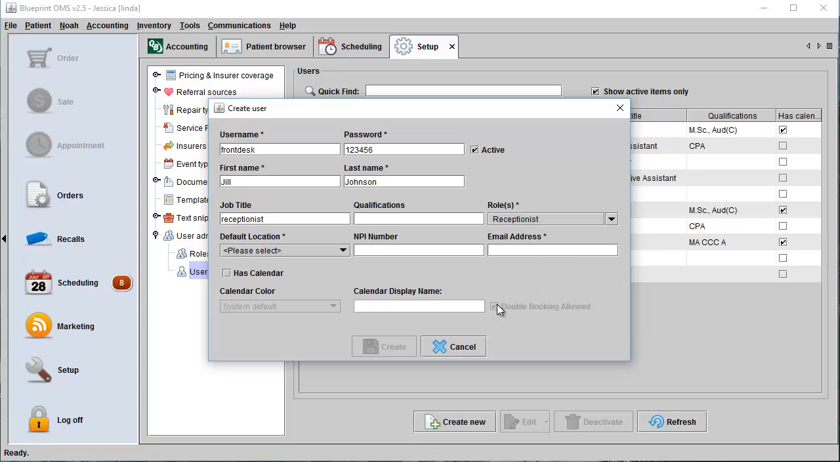The user will inherit all privileges assigned to that role. Set up the user's default location. If this is a provider, you can type in their NPI number here. Don't forget to input their email address. Once all the required fields are put in, the Create button will be activated.